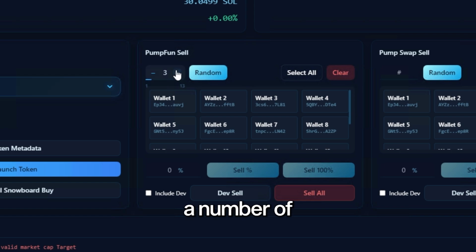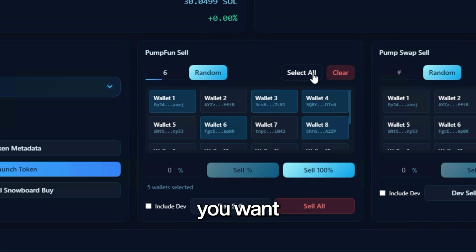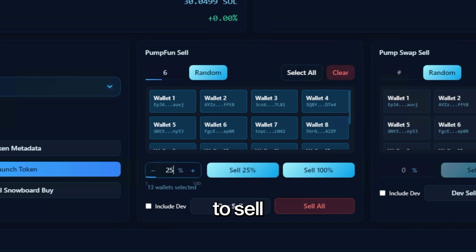Here, you can pick a number of random wallets to sell from. You can also manually select the wallets you want to sell, or click Select All, and you can add a percentage to sell of your selected wallets. If you click Sell 100%, it'll sell each wallet one by one over a few seconds, or if you click Sell All, it'll instantly sell all your wallets at once. You can also include the dev sell with this, or you can dev sell individually.